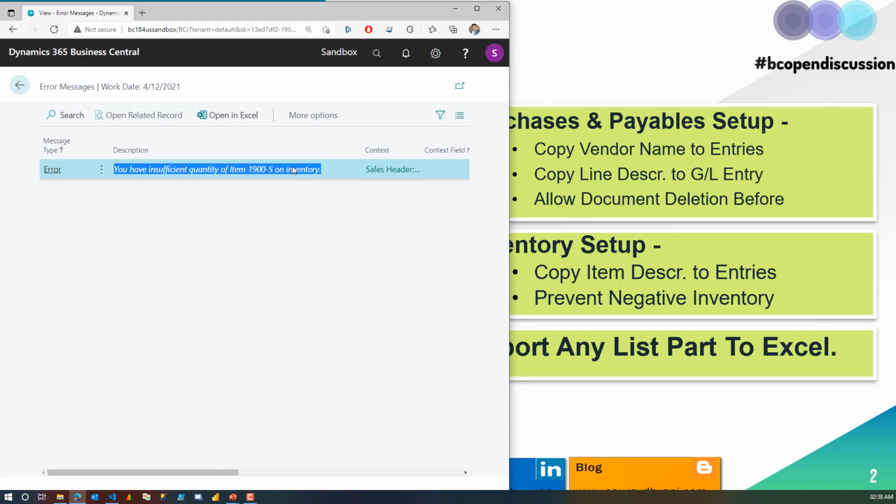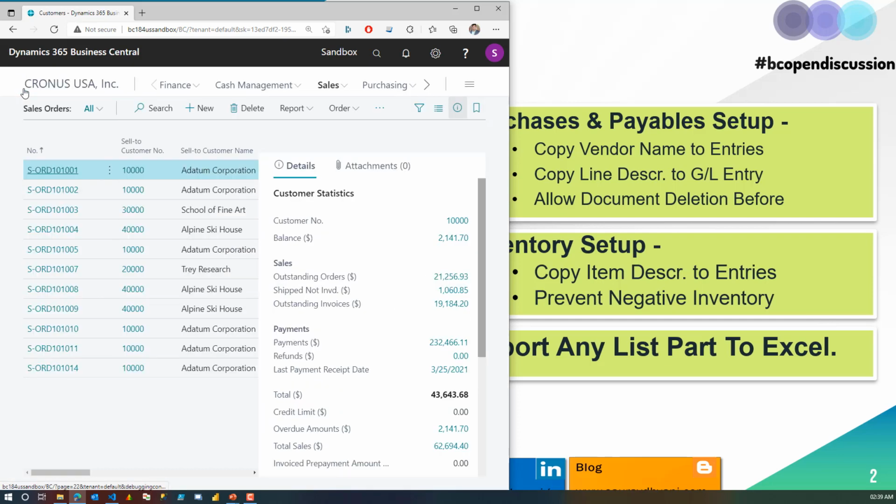So if you don't want to allow your users to post item transactions or sales transactions when the inventory is not available, just go ahead to your inventory setup and enable this. You don't need a mod for this. And I know for a fact that these two are very common mods in the NAV world.